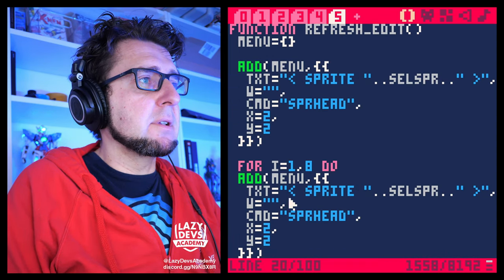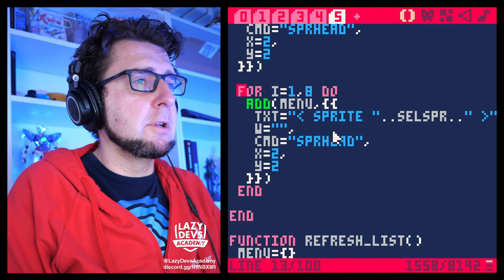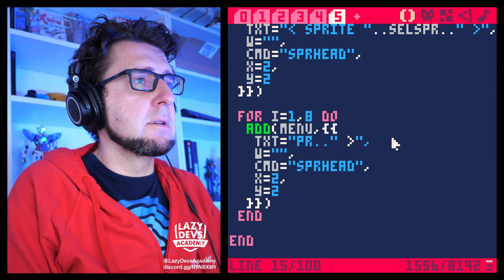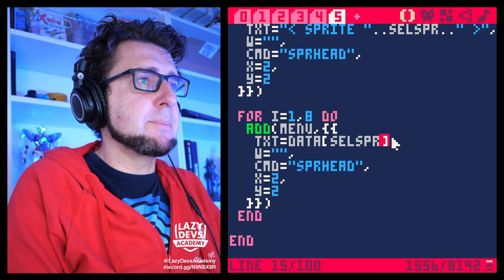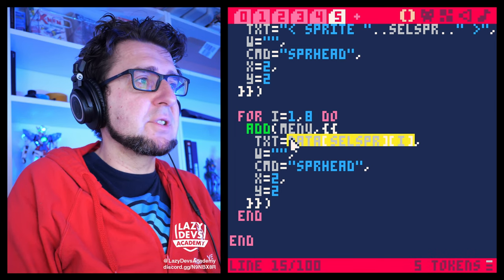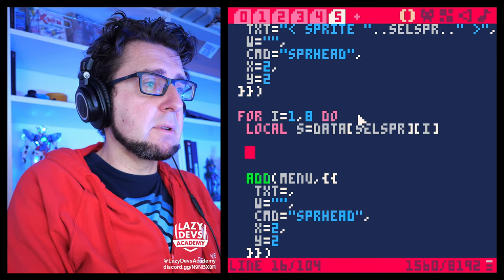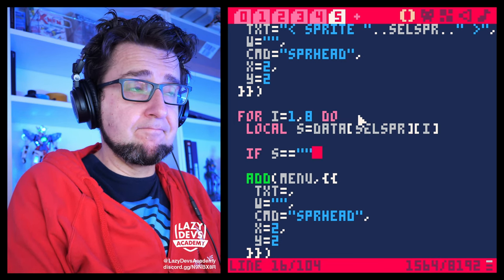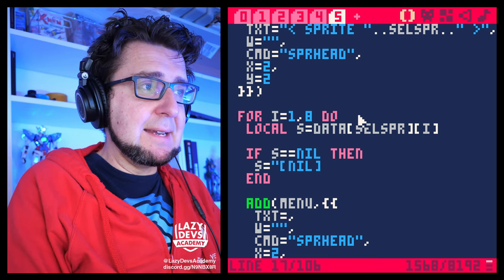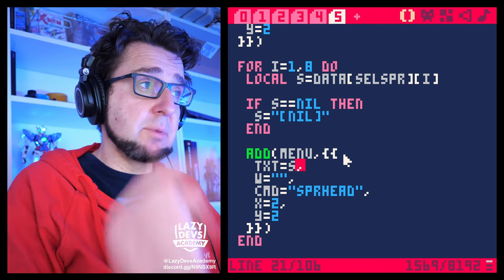And then for each line, we're going to do something like this. The text is going to be data cell spur. So we're taking the sprite that we are currently editing, and then putting an I in here. But actually, I don't want to just drop it in there. First, I'm going to do local s equals this, right? And then if s is nil, then s equals, and in this case, we just put nil in there, so we know when things are nil. And then we're going to put this helper sprite, something that we're going to put in the actual text.